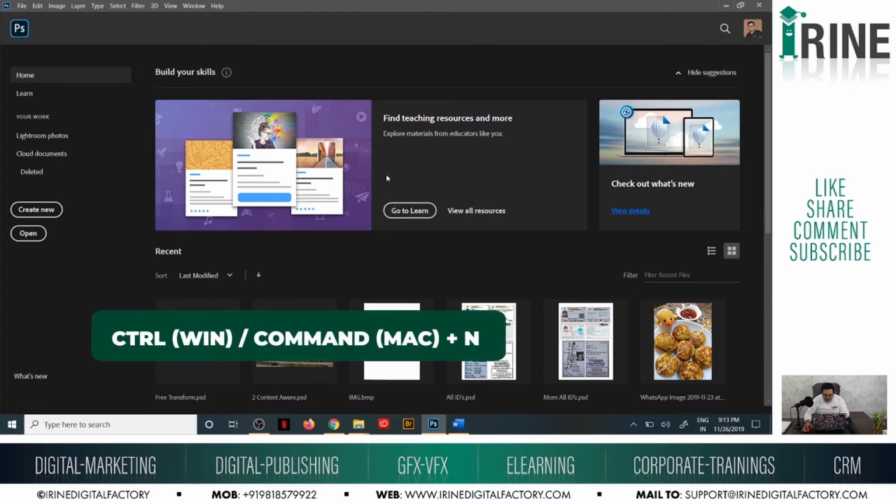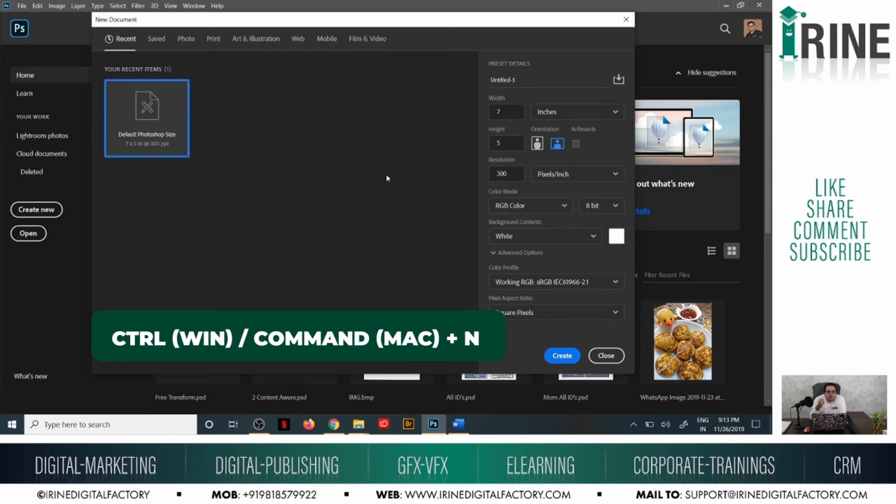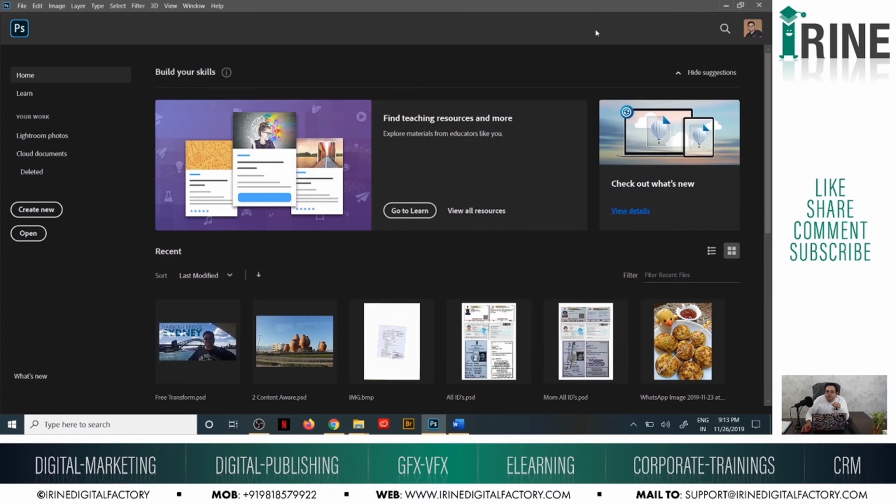Also, if I press Ctrl N on my keyboard or Command N on Mac, you can see the new document dialog box pops up right away. Earlier it would take a couple of seconds, now it loads almost instantly. So this is another enhancement that's been made in Photoshop CC 2020.